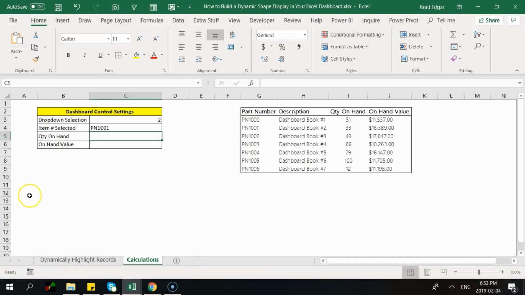All right, so the first step of building a dynamic shape display in your Excel dashboard is to build the calculation section for the display itself. So on the calculation page of our dashboard, you can see that we have the control of the drop-down selection. Item number 2 of the drop-down selection is done there, and then you can see that the item selected based on that is part number 1001.